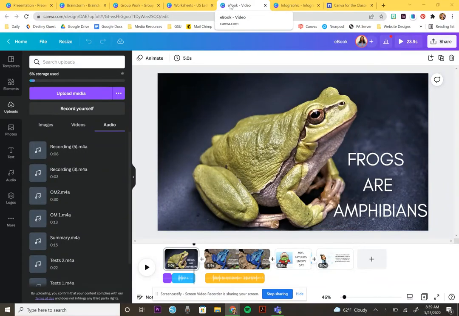All right, everyone, I wanted to just show you some of the different ways that you can use Canva in your classroom. So I've already showed you all the features, but now I want to show you just kind of what students can do with it, how you can use it for different projects and things. So the first thing I want to show you is actually how to create an audiobook or an ebook.